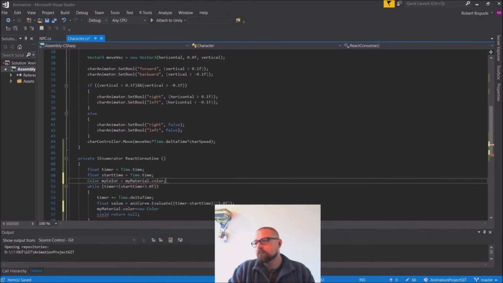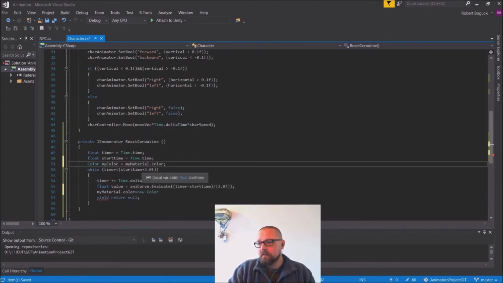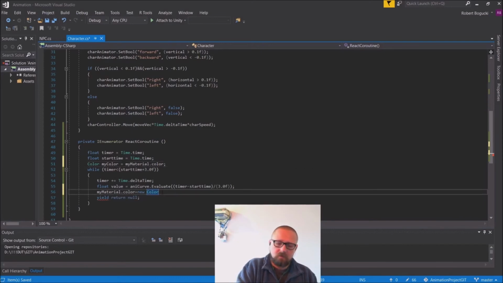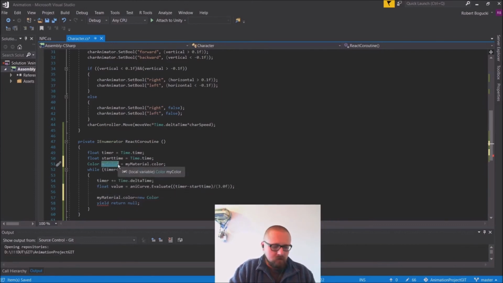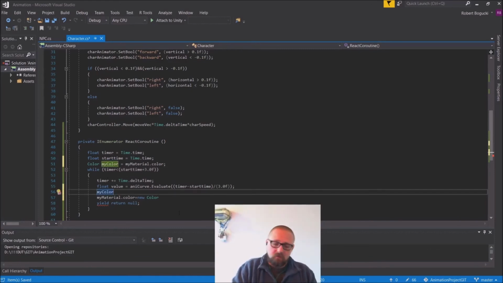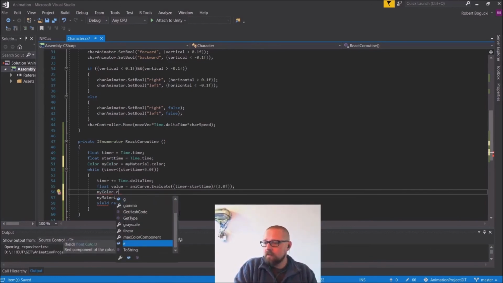And then inside this loop, once we have our value, we create a new color. Probably the smarter way would be to just use what we've got here and modify this value. So my color dot r is equal to value. So this is allowed. I can just apply this changing value to the red component of the color, and then I assign this back to the material.